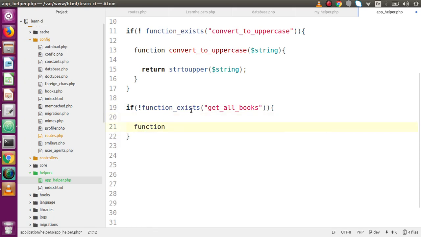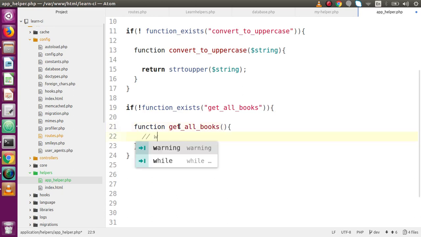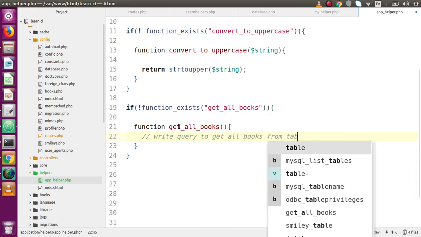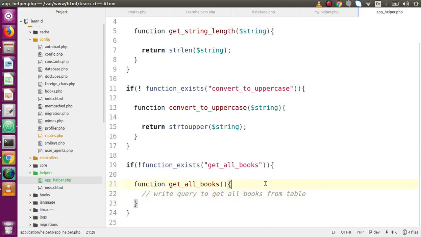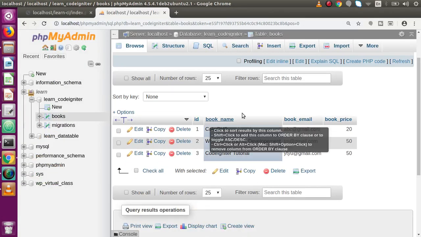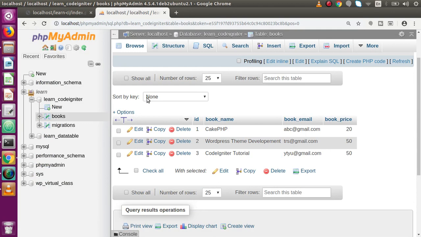So function, this is our function name, pasting it here, and now inside this block we are going to write our query. So write query to get all books from table. Now remember, we are going to make a query inside this table. It means that we are going to use our DB instance.